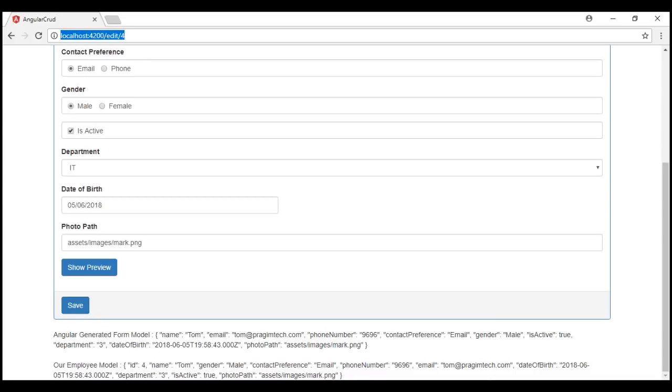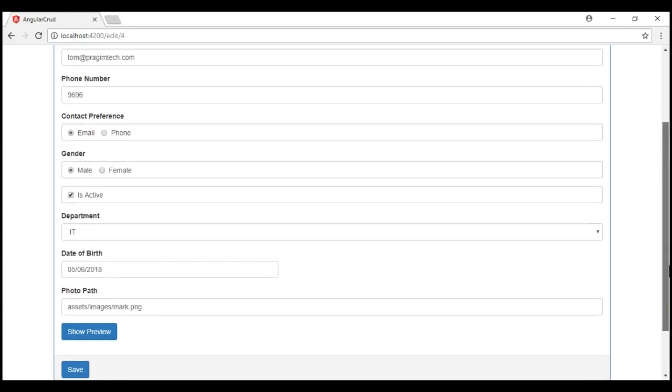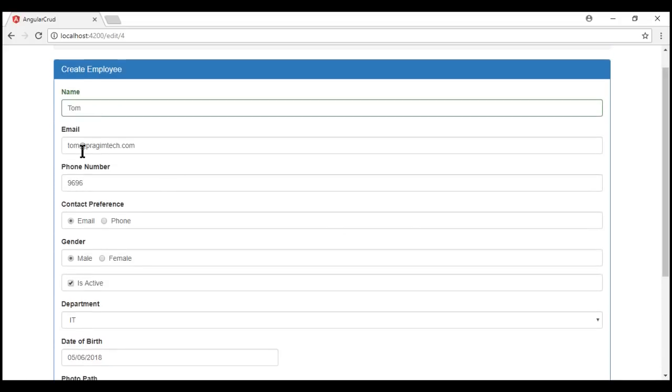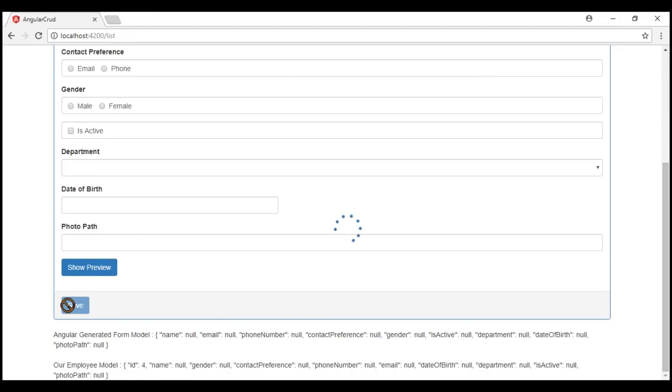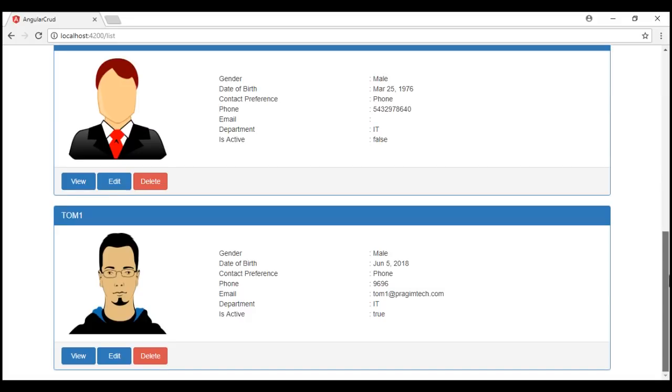Now let's try to change these employee details and see if it works correctly. Now let's change email to tom1@presumetech.com and name also to tom1, and let's change his contact preference to phone. Let's click save. The changes are saved and notice name is updated to tom1, his contact preference is phone, and his email is also changed to tom1.